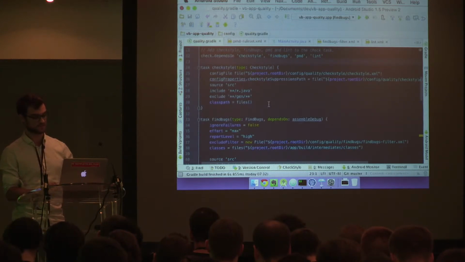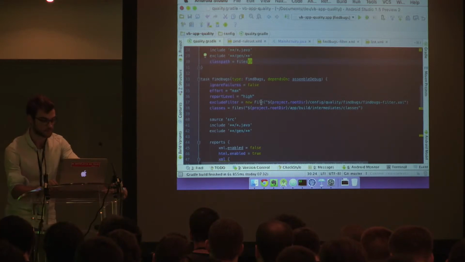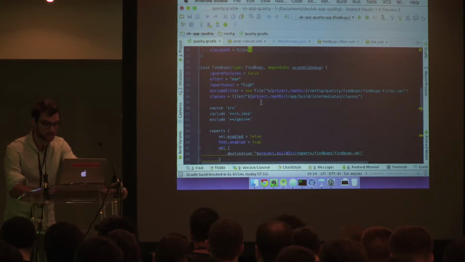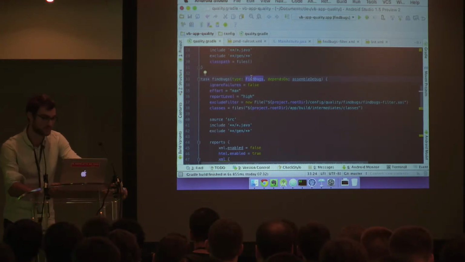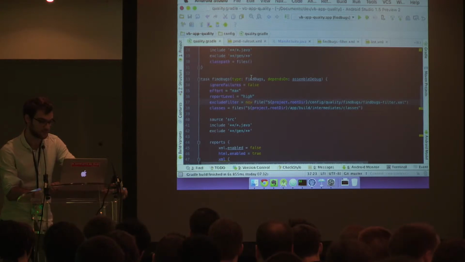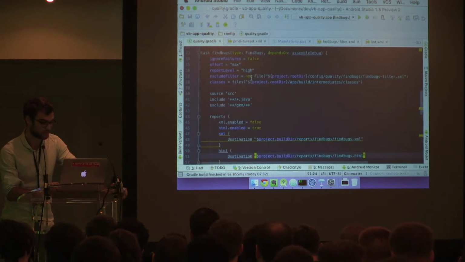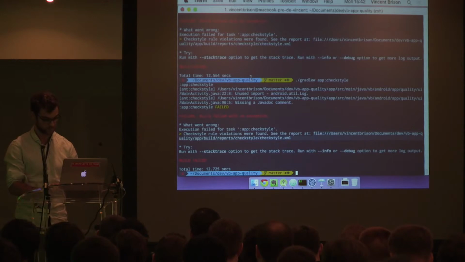So let's take a look at the configuration of Feinbergs. This is not very complicated. Just extend Feinbergs task. I'm basically saying that it should fail, and I'm passing the config files, and the report should be in HTML. So let's run Feinbergs and see what happens. I think here it is.